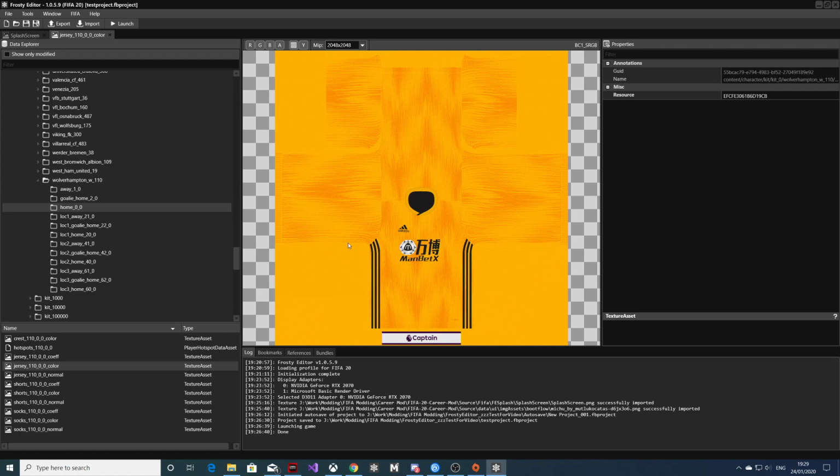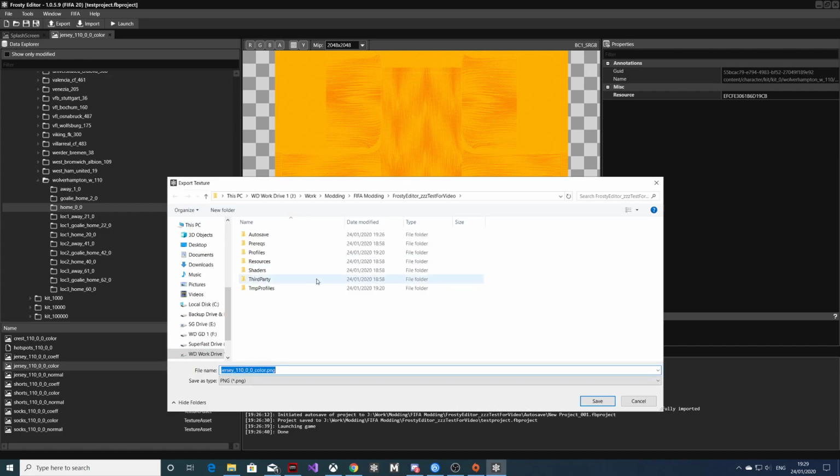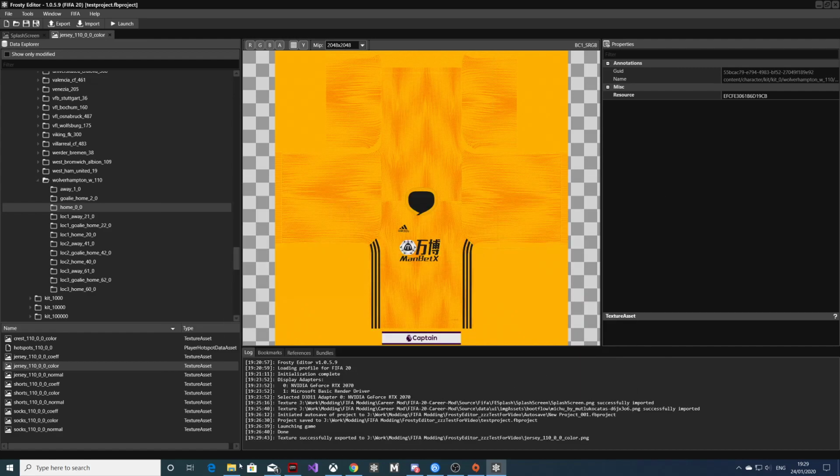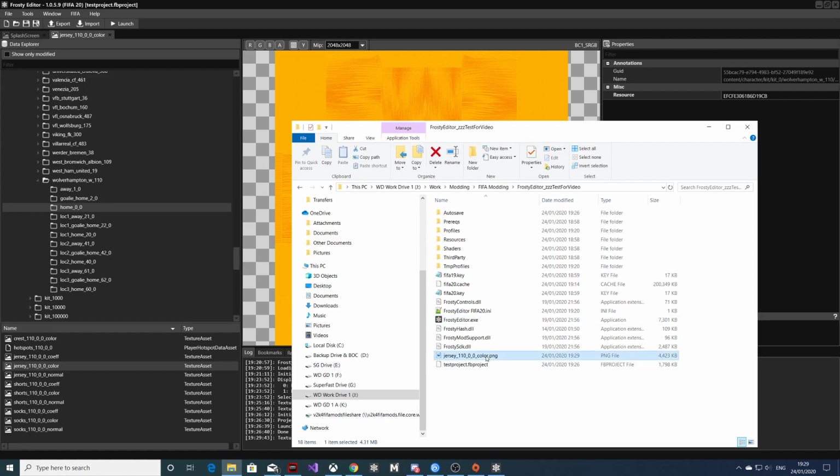You could, if you want to change this, feel free to export to wherever you want. Now, I would highly suggest you do some structuring. I follow the folder structure of Frosty, so I know exactly where things go. Save it. It's right there.